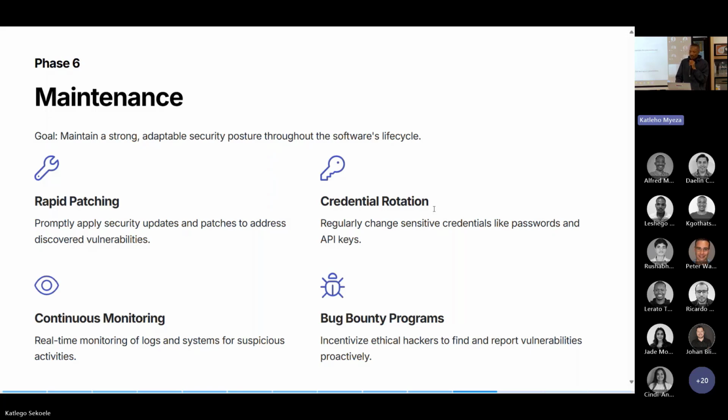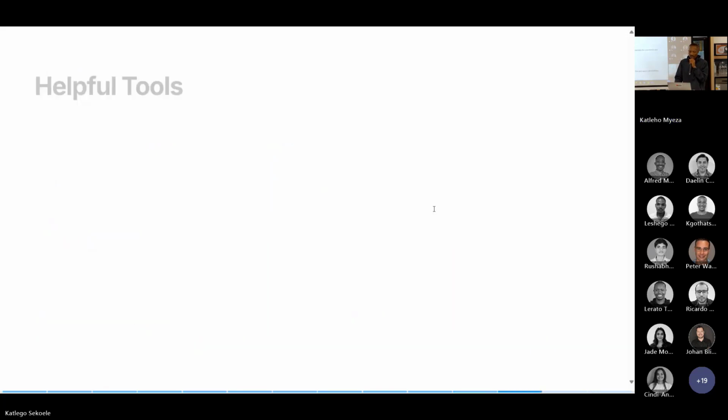And implementing a bug bounty: large enterprise systems have this bug bounty program where people will go and find vulnerabilities on the system and report those vulnerabilities. Once a vulnerability has been reported, that's when they will do the patching for those vulnerabilities.